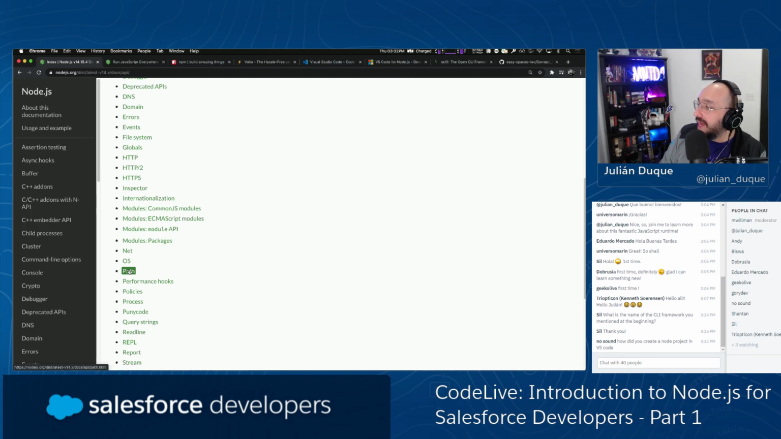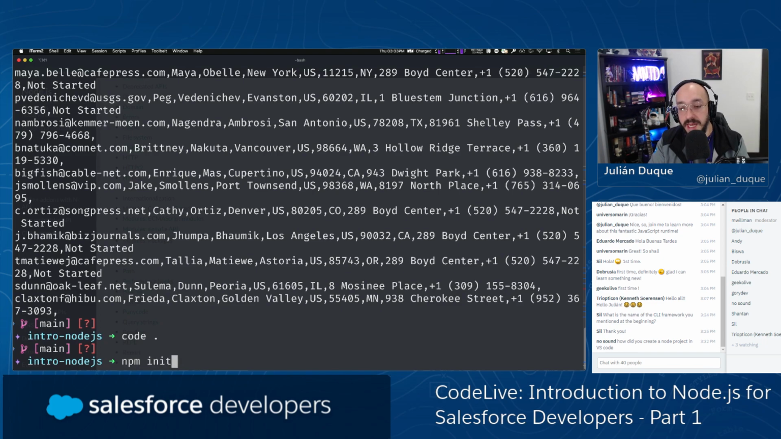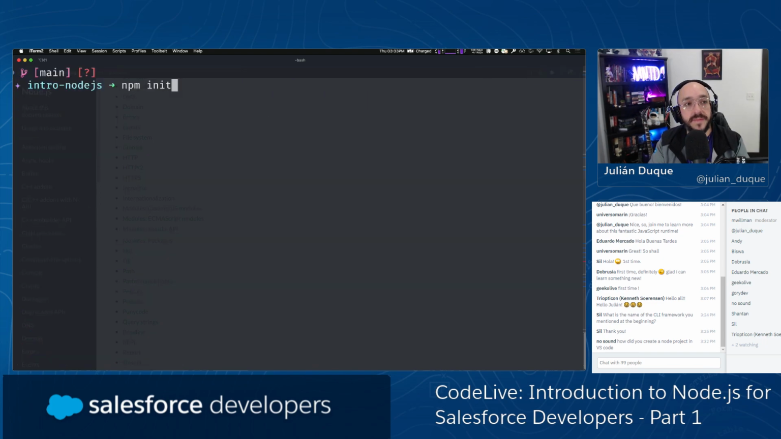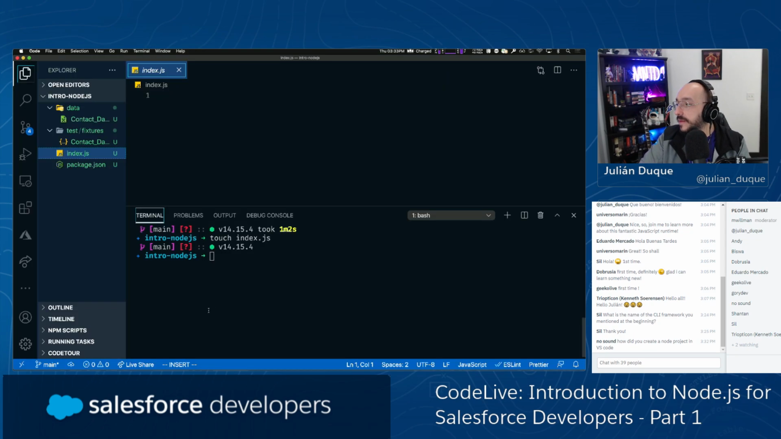So how did I create a Node project in Visual Studio Code? I just created a folder. There is no specific template for a Node.js project. I created a folder, and inside that folder, I executed npm init. So that's what I did. I created a folder and then I executed npm init. That is considered a Node.js project. Then I open it with Visual Studio Code and I'm working on it. There is no specific template to create a Node.js project on Visual Studio Code.